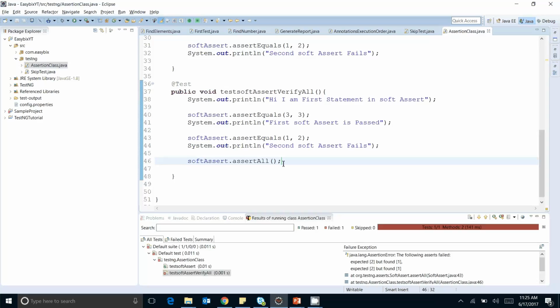Why is it required? Because as we have discussed, in the soft assertion the test continues to execute. It doesn't terminate or fail after an assertion failure at any step. So what does assertAll do? AssertAll collects all the failures from the start of the test case, reports them, and marks the test case as failed.